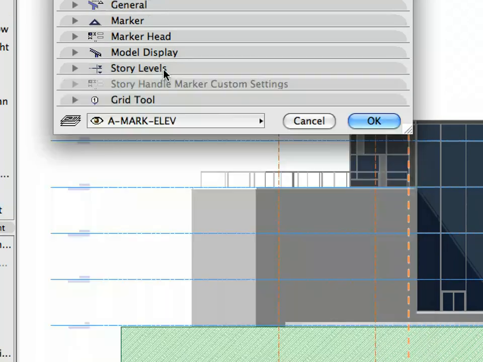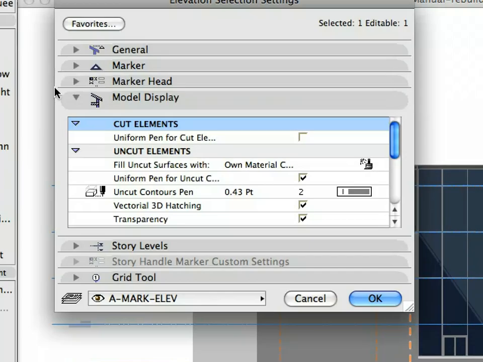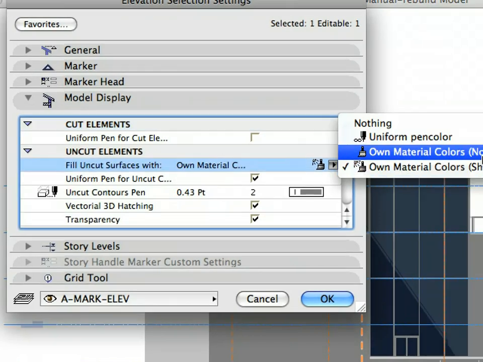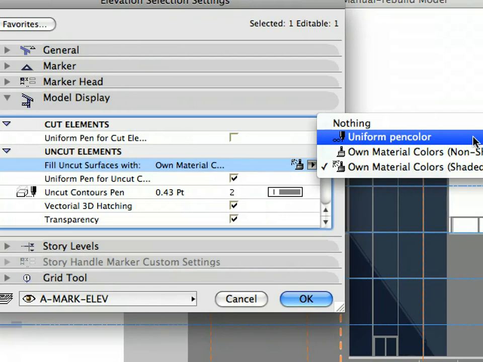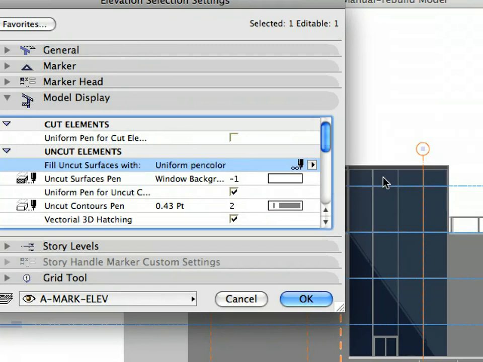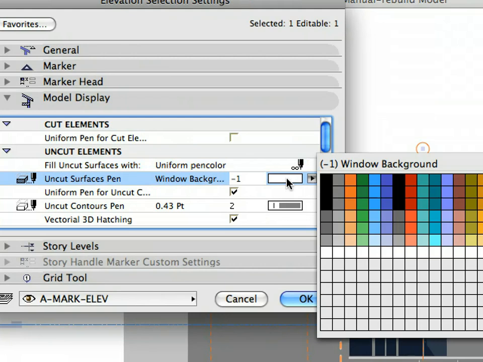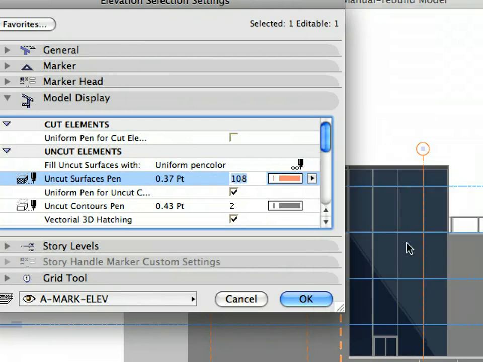Expand the Model Display panel of the dialog. Here you can set the settings that affect how the model will be displayed in the elevation view. Let's take a look at a couple of settings and their effects. Under Uncut Elements, set the Fill Uncut Surfaces With field to Uniform Pen Color. Set Uncut Surfaces Pen to Pen 108. Once you're done, click OK to accept the changes and leave the dialog.